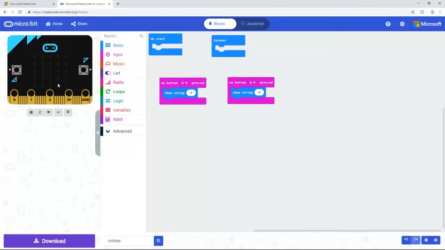So you'll notice that nothing's been shown. If I press A, you'll see A. When I press B, you'll see B. But I can place anything in this. So instead of having A, I can have apple, and instead of B, I can have banana. When I press A, you will now see apple comes across the screen. And when I press B, you'll see banana come across the screen.